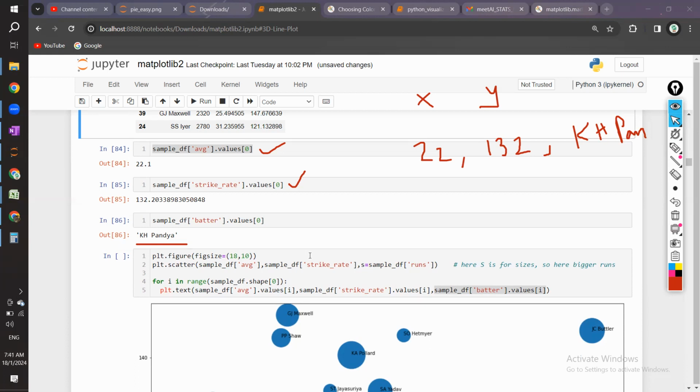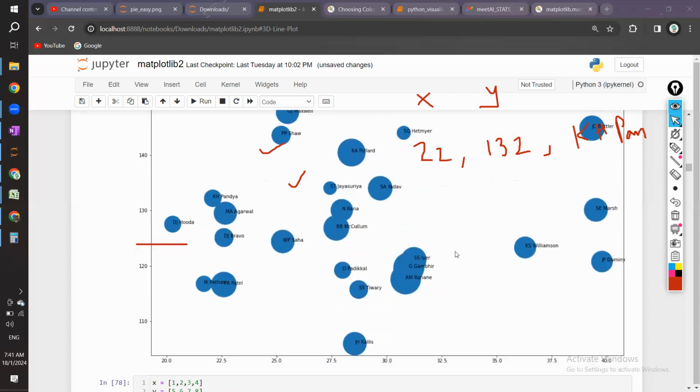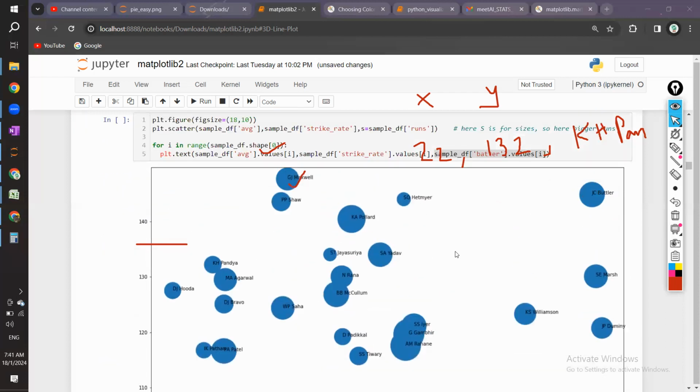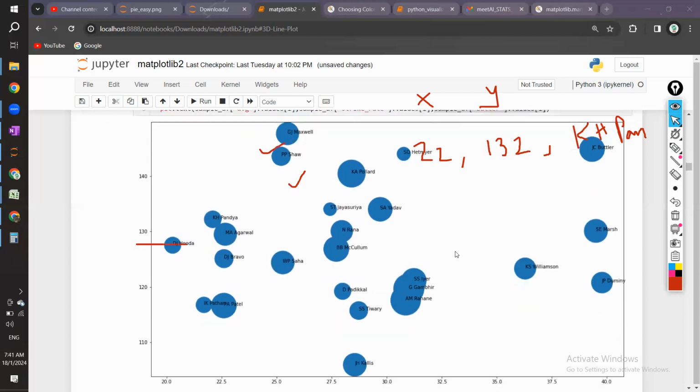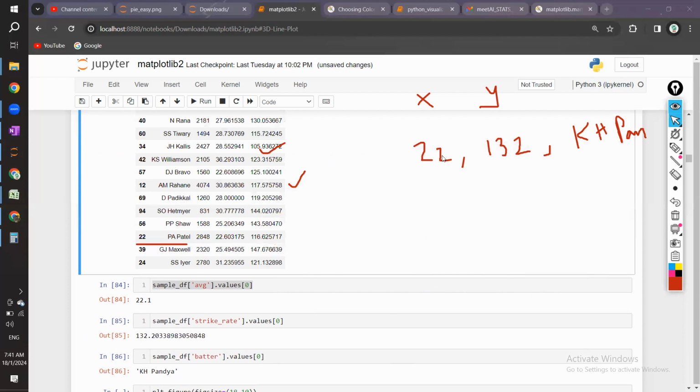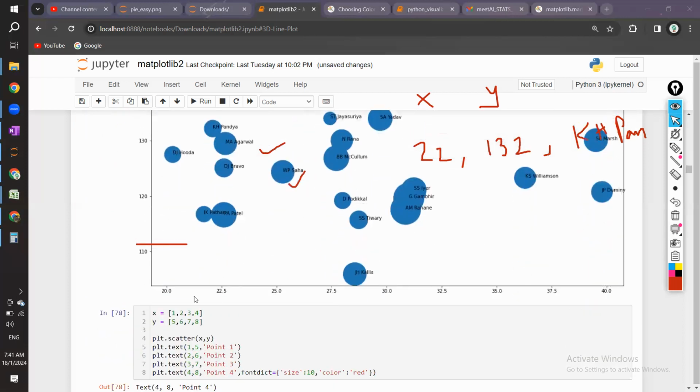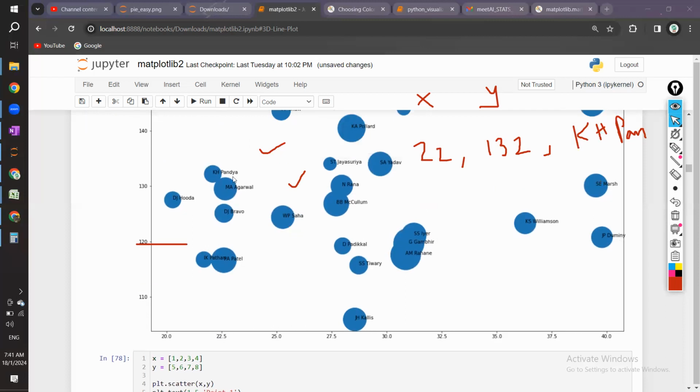Okay, fine. So KH Pandya is attached to this first bubble. Now what is this? 22, 132. So wherever you have 22, 132, there the name will be KH Pandya. Now let's see that. I need to find where KH Pandya is. Or else let's try to see what the values are. 22, 132, right? 22 is over here and 132 over here. So see here, KH Pandya. You're able to see?